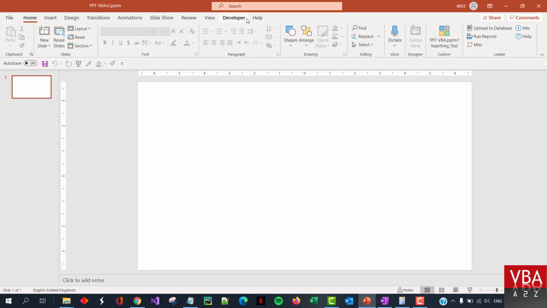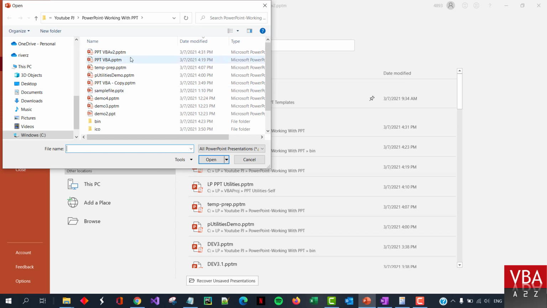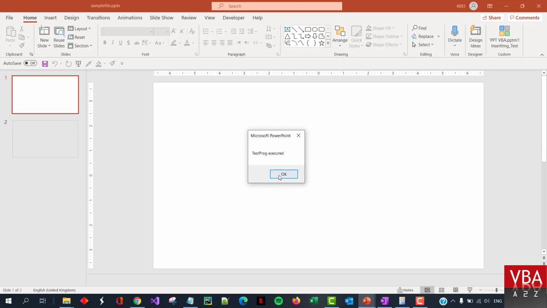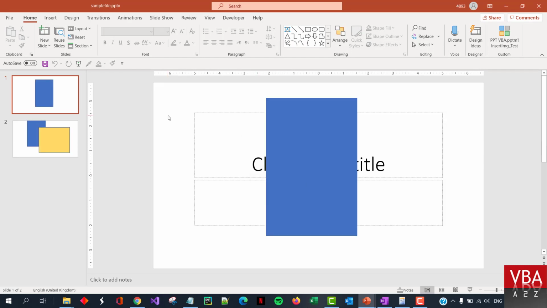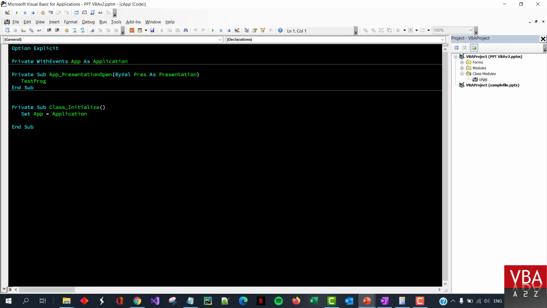Okay, now the event should be working. If I open a new presentation, yeah, so this program got fired. Okay, so that's a way to incorporate class into your PowerPoint project. Similarly, you can have more objects added, maybe here as well, or in a different class object.